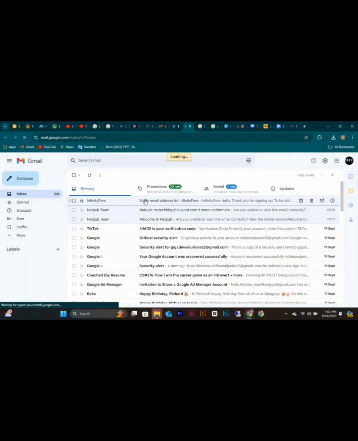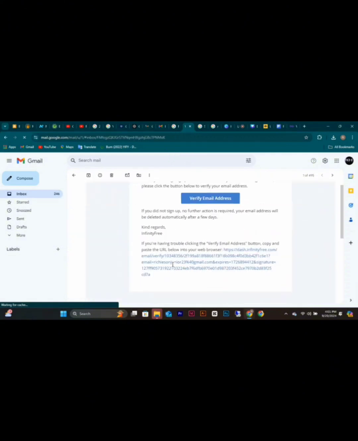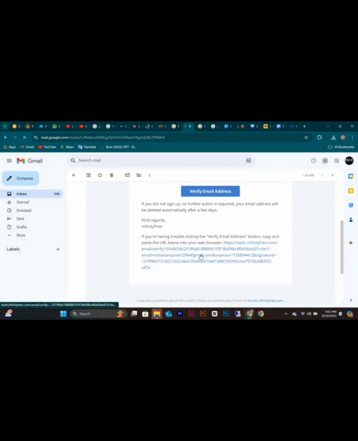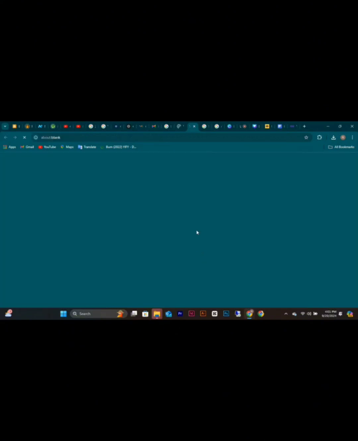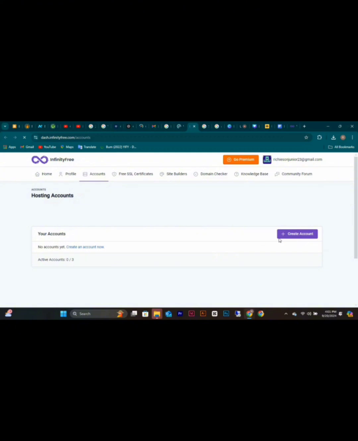Now once you log in, you can see they've sent us a notification. Open the email that they sent you. You can choose to click on Verify Email Address or use the link down there. So let's use the link down there. Once we click on the link, it will open. Now here is the panel, that's their dashboard for the hosting.